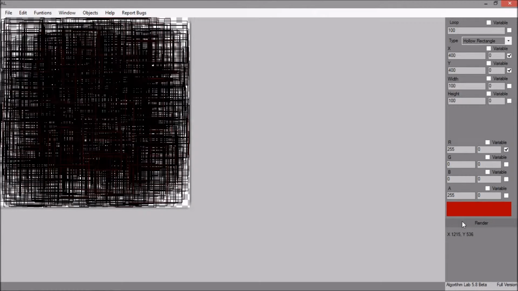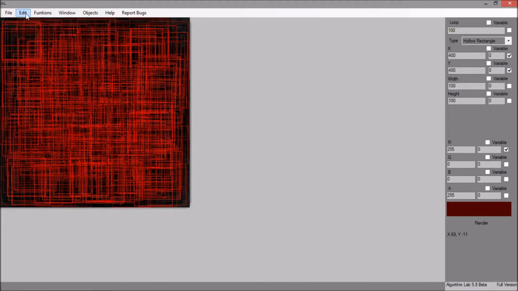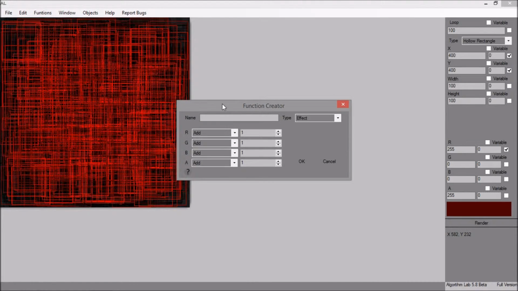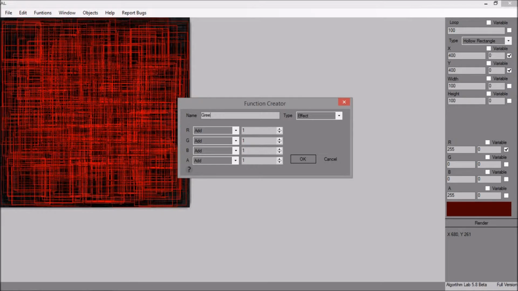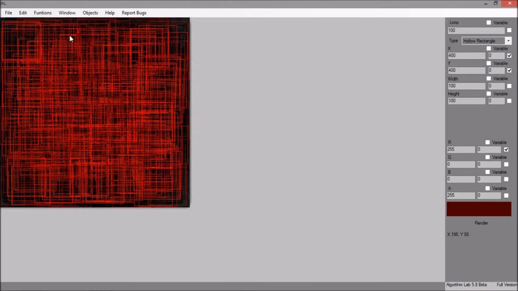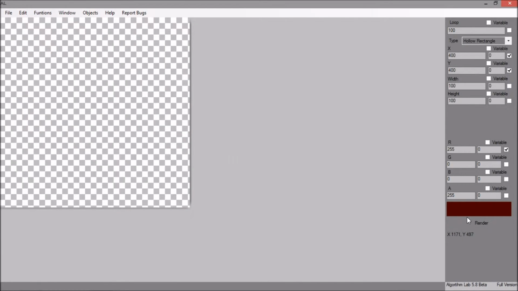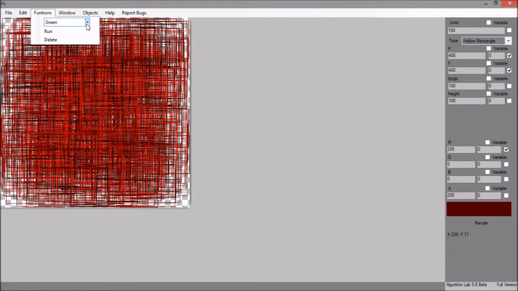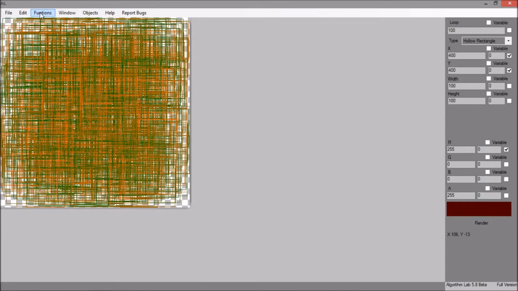I'm going to render out more and create another function. And this is just going to be called green 2. And then I just want to add 100 to green. I'm not going to subtract from red. Oops. Sorry. Let me clear off my canvas first and then re-render them out. Now I'm going to run green 2. Now it kind of looks green.